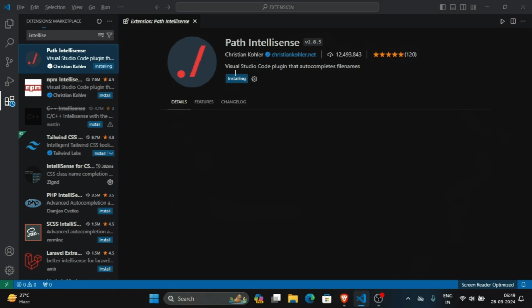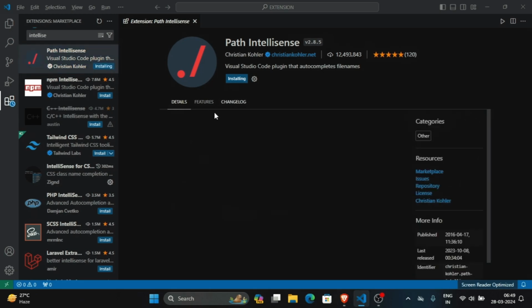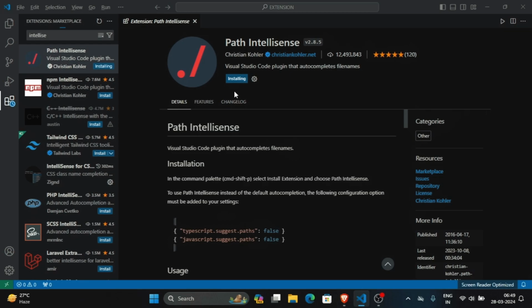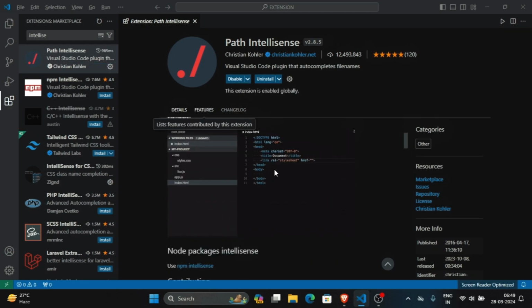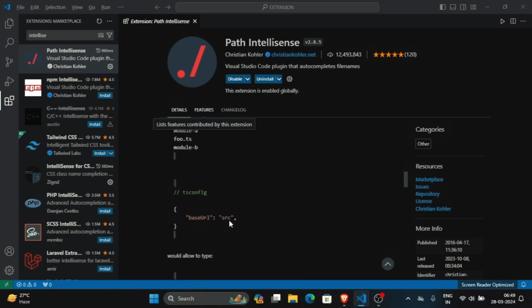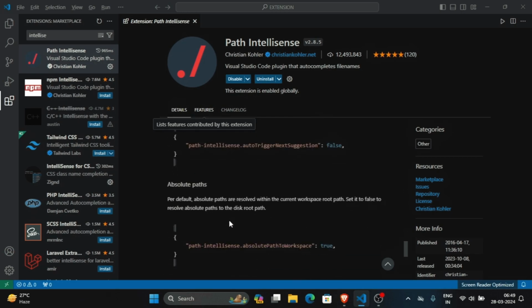Path IntelliSense automatically suggests file and directory paths as you type, making it easier to navigate and reference files within your project. The extension provides context-aware suggestions based on the structure of your project and the files and directories available. It considers the current working directory and relative path to suggest relevant options.